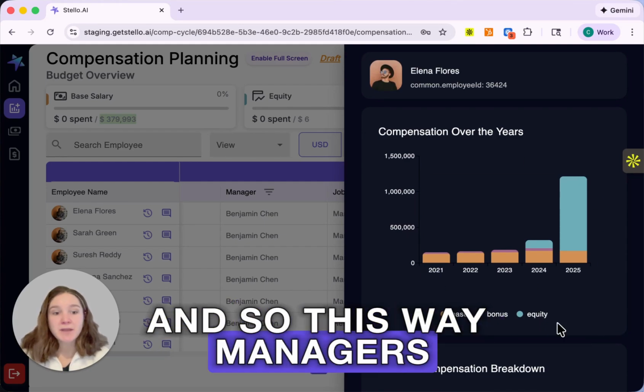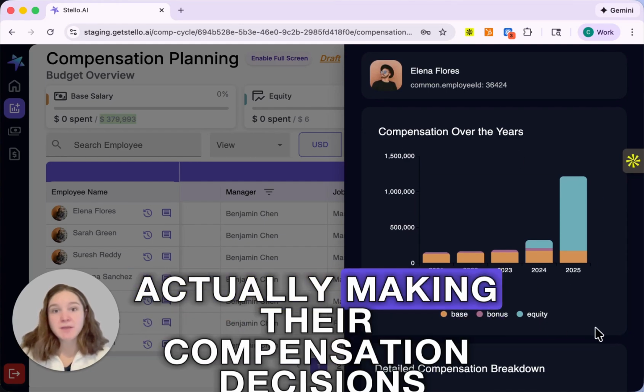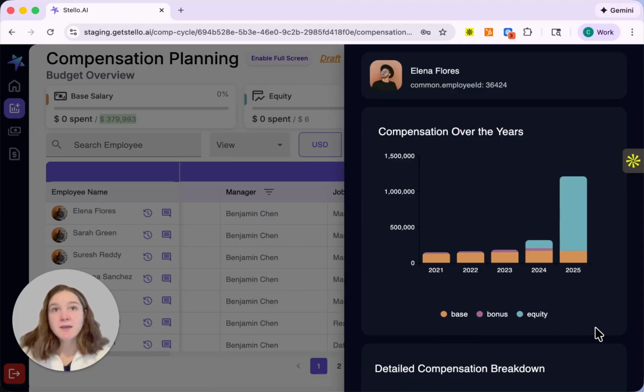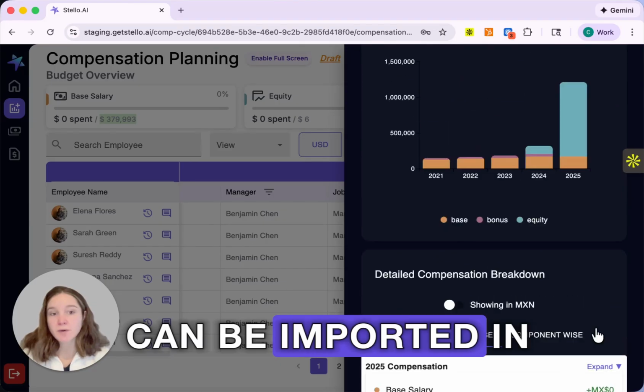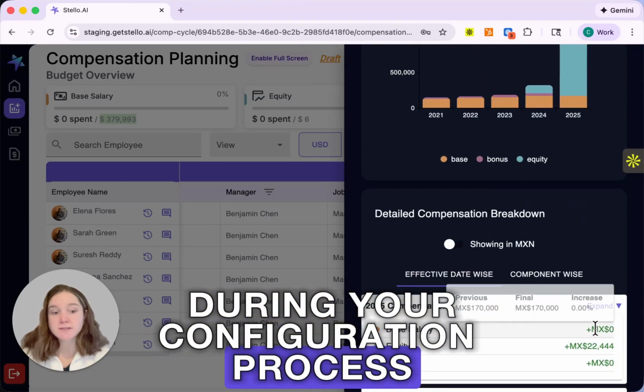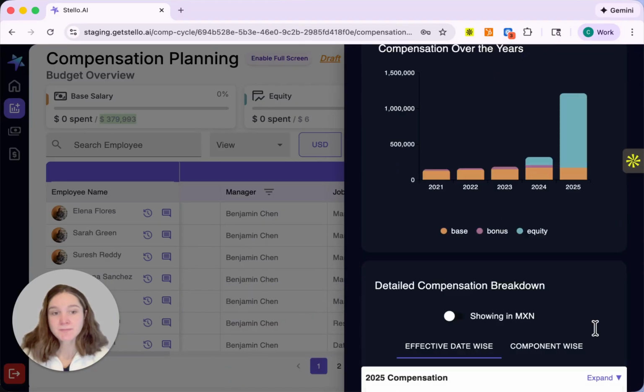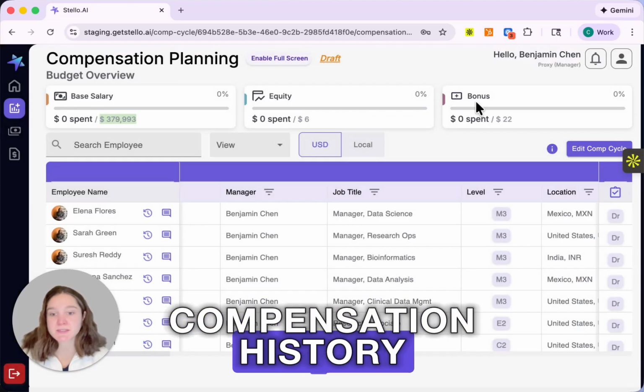And so this way managers can spend a lot less time actually making their compensation decisions because all of the data is right at their fingertips. And all of this can be imported in during your configuration process as a new customer. All right, so that's the compensation history.